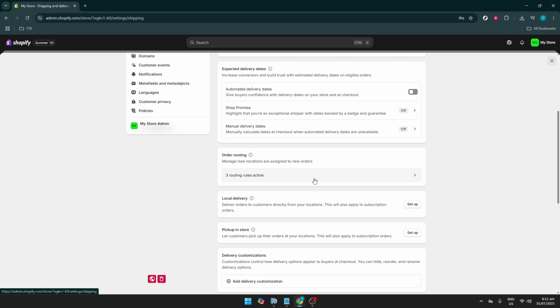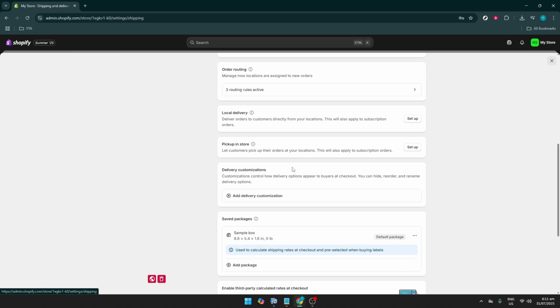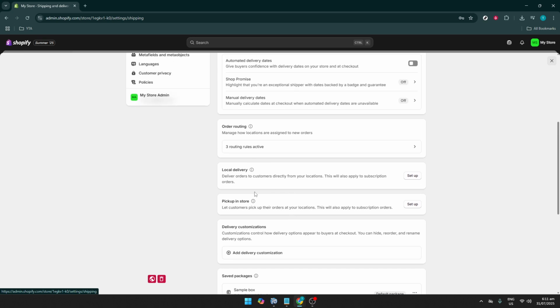Next up is Local Delivery. If you offer local delivery as part of your service range, click here to fine-tune these settings. You can specify delivery zones and set fees accordingly, making sure local orders are handled with the care they deserve.